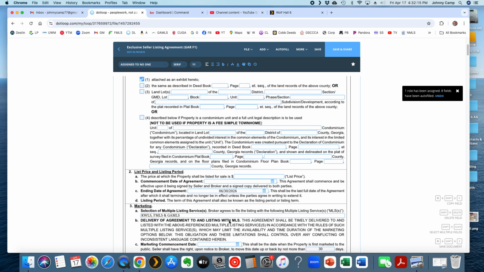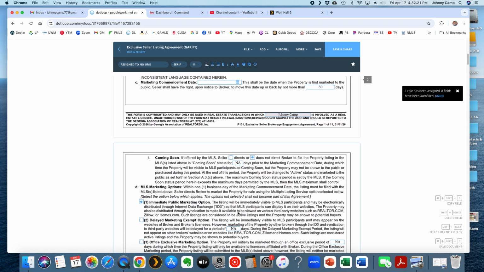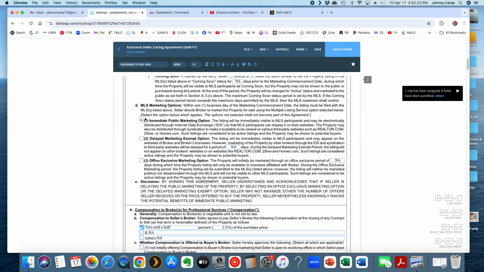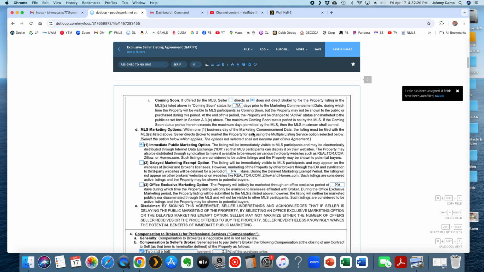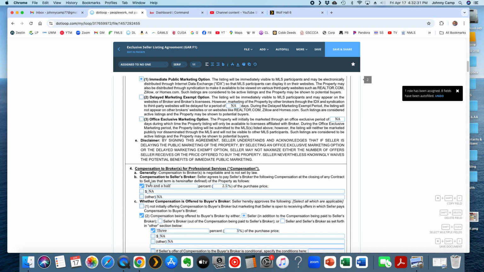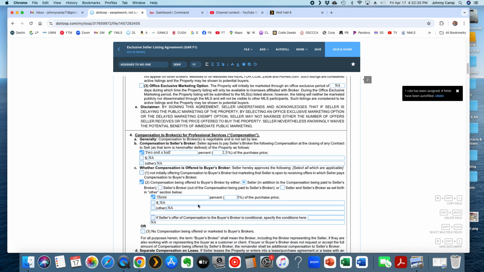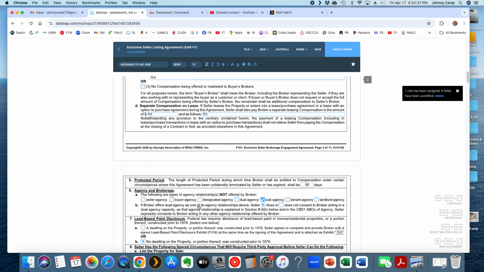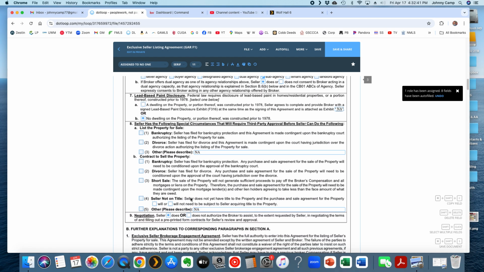And of course, you put the price and all that in here. All this stuff is pre-done. KW MLS, FMLS, Georgia MLS. And I've already checked this. I've already made some of this stuff here in my exclusive listing agreement. As you can see here, I've already got the commission. I've already got all that filled in for my template. Okay, all this stuff's filled in. All this stuff, I'll let you take a look at that at your own time.